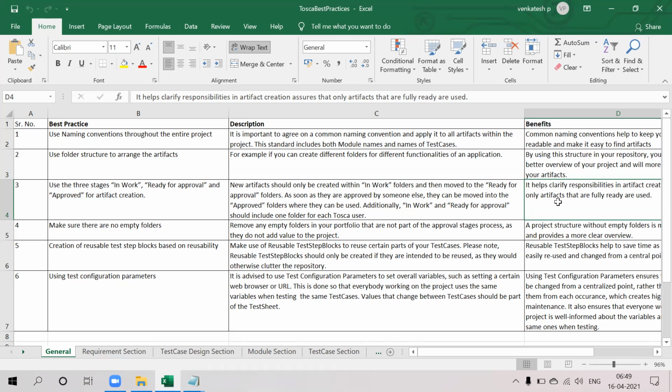So RTB, reusable test blocks, is one of the most important topics in Tosca. Whenever you have reusable test cases, you can create them as reusable test blocks and then reuse those in your different test cases. You create your test cases only one time and reuse them multiple times in different test cases.